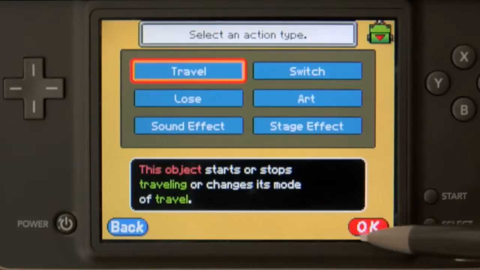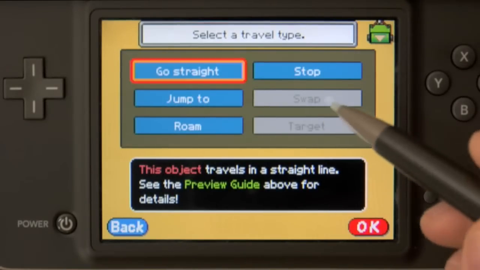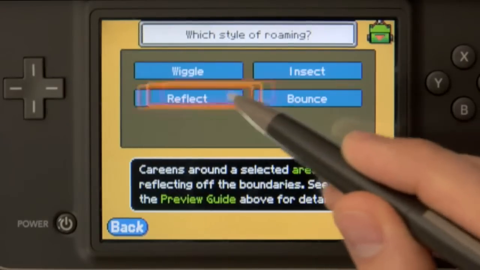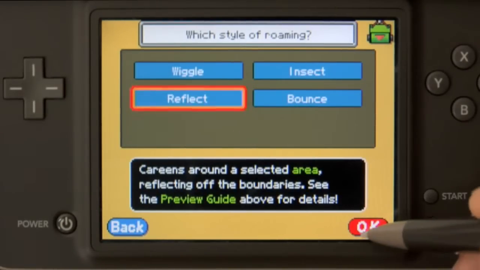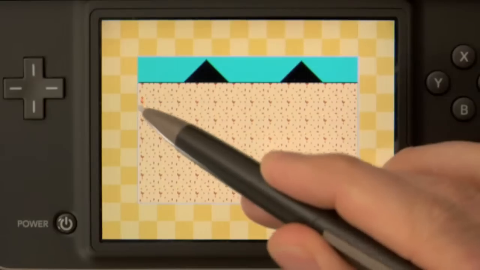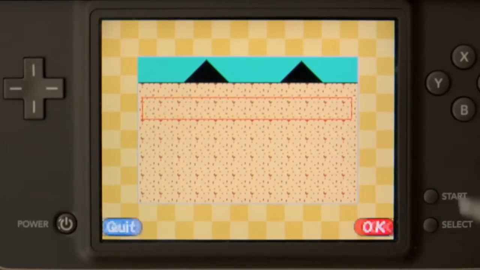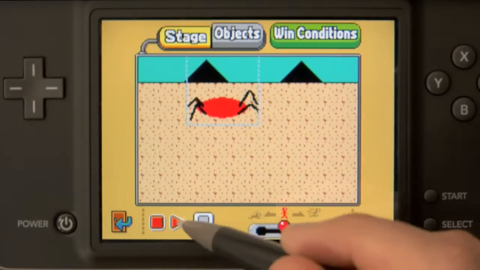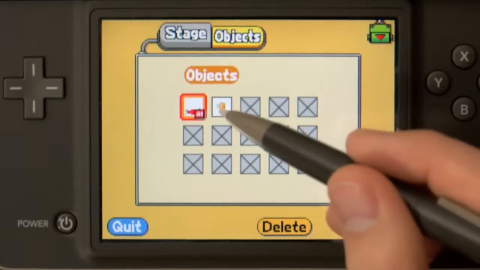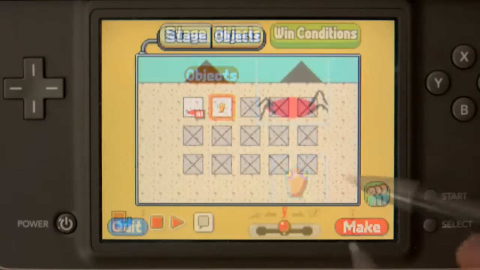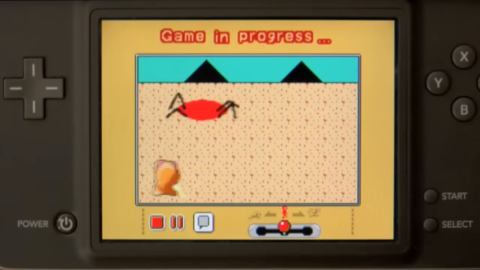And so moving on to action, we'll have it travel and roam. Using reflect, what the spider will do is roam within this area that we're defining. I also need to create AI for the enemy object to give it similar movement. It's nearly identical to what we did for the spider, so we'll skip ahead so you can see what the game looks like with both of them moving.